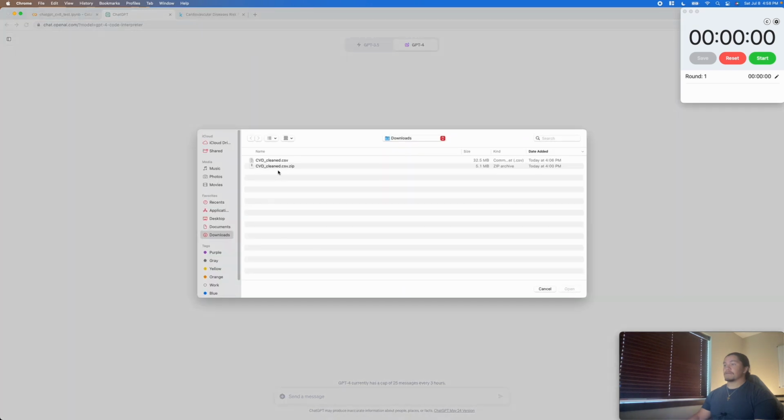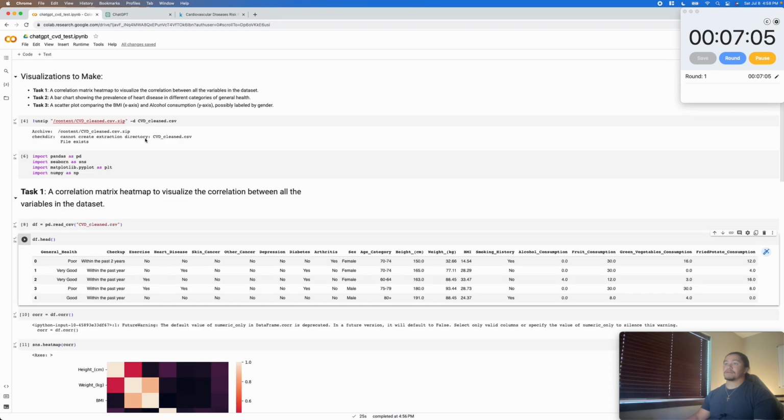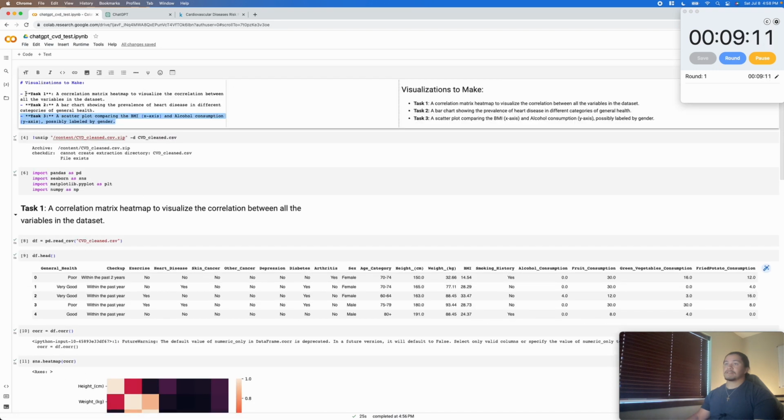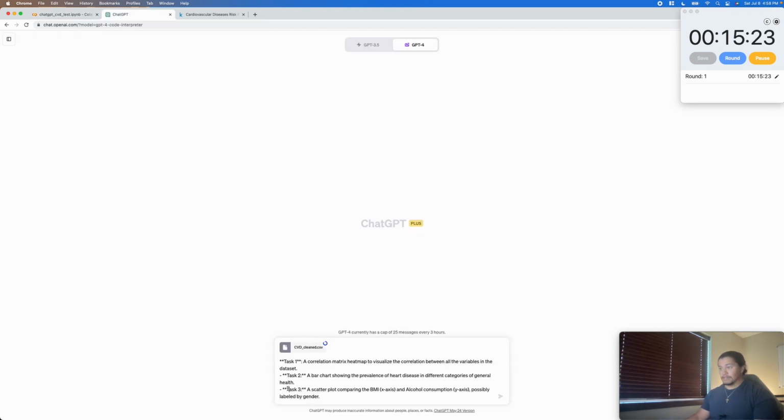And so if we go, we have the CVD underscore cleaned right here, and we're going to open it. And while it's going, actually I'm going to start right now because it's actually reading it in. I'm going to be writing the prompt. So the prompt is actually going to be, I'm just going to come up here, copy this, try to go fast so I'm not the reason why ChatGPT doesn't do well. And I'm going to erase these asterisks just like this.